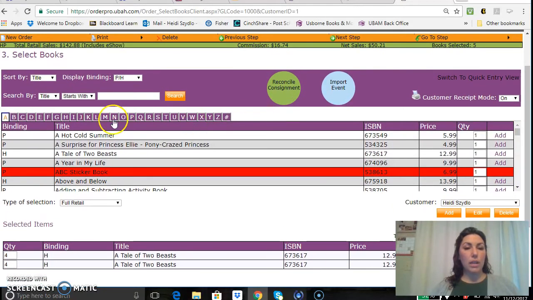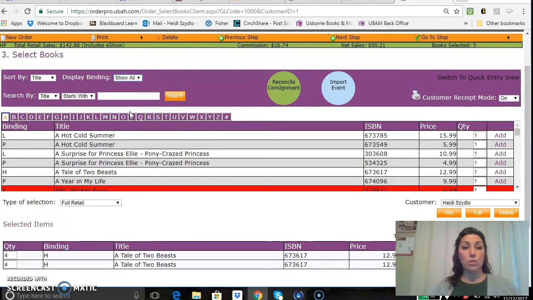Another thing is when you're putting in your books, there are all these different options up here. I like to go ahead and do display binding show all. If it's just P&H, that's just going to be paperback and hardbound. But if you want some library books in there, do show all. You can search for books by title. If you're searching by title, I would click the contains button. And that way, if you put in beasts, it's going to come up with all books that have the word beasts in it. It's just a little easier to find the books that you're looking for that way. You can also search by ISBN number, whatever way is easiest for you.